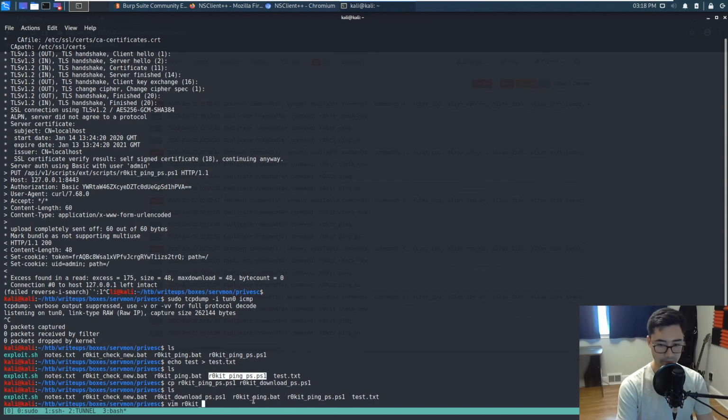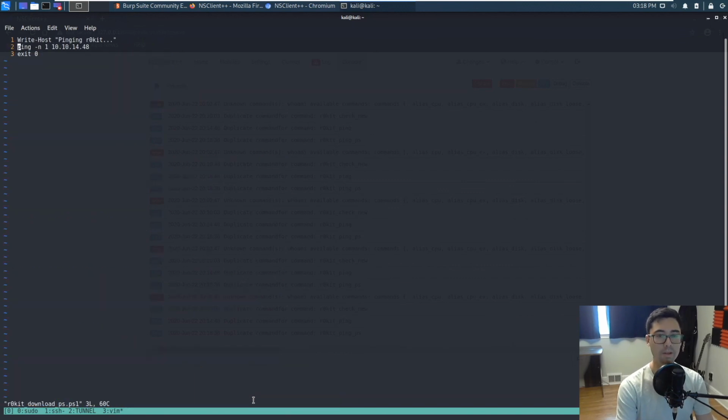Rocket download ps.ps1. We won't do any write-host commands. We'll just do something like new-object system.net.webclient, download string. Well, yeah. And let's just put our IP address, .48, port 8000, test.txt. I think that's what it was, right? Test.txt. Okay. Let's see if this works.